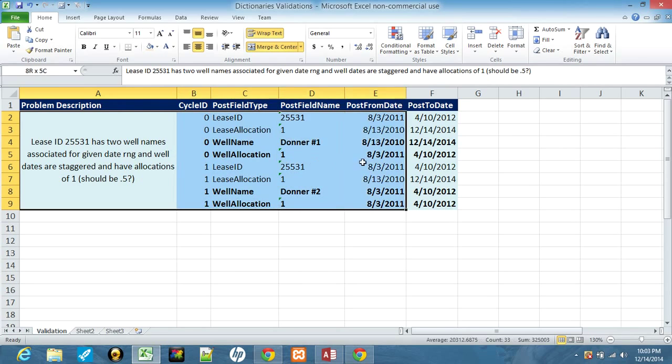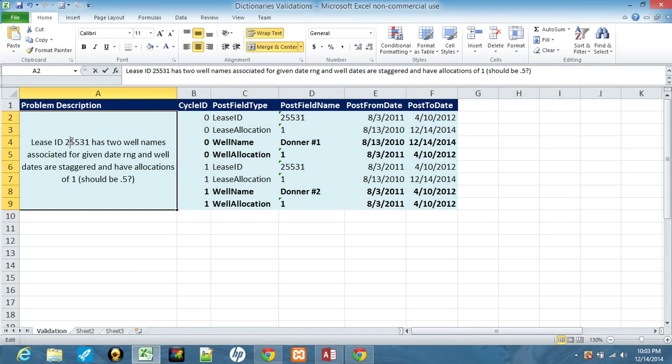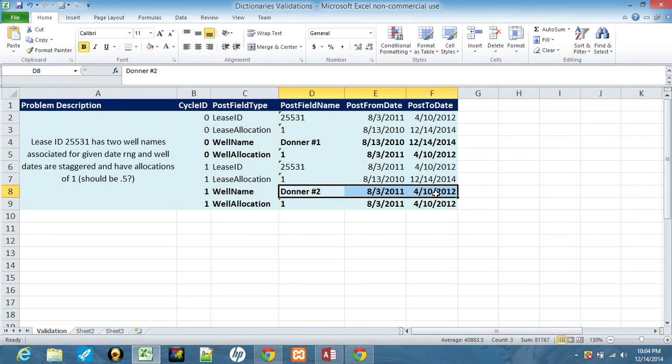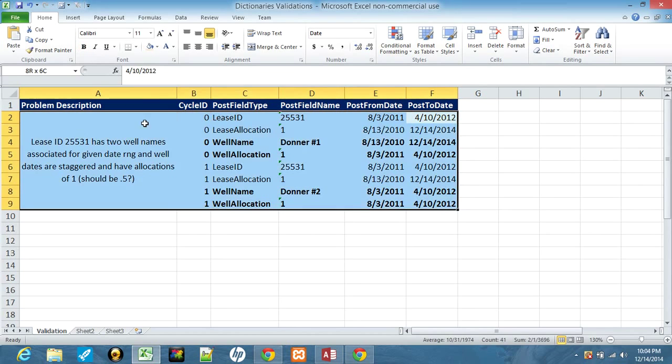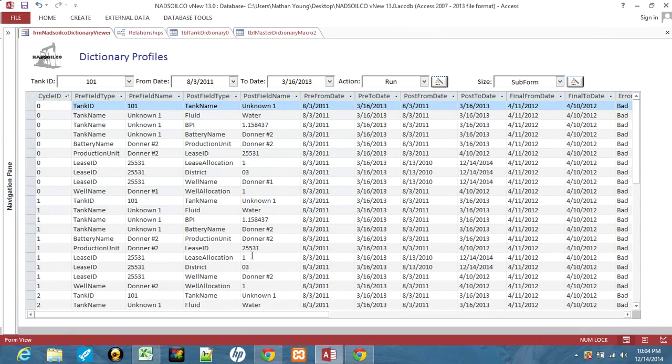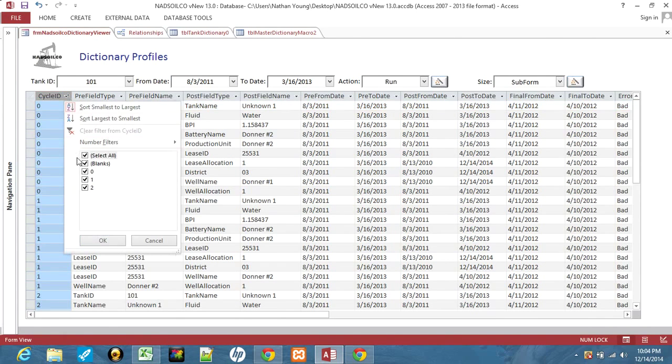Basically, the problem with this profile, and I put it here, is that this lease ID 25531 has 2 well names associated for a given date range, and well dates are staggered and have allocations of 1. So if you look at this well name here, it actually encapsulates this well name of Donner number 2 from 8/2011 to 4/2012, and they both match this date range of this lease ID. So these well locations both add to 2, which is programmatically not correct. This would be something we would need to fix. And you can see it here.